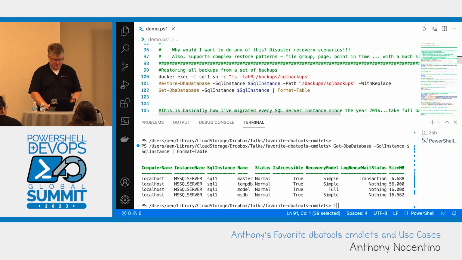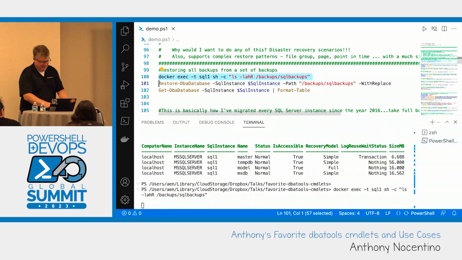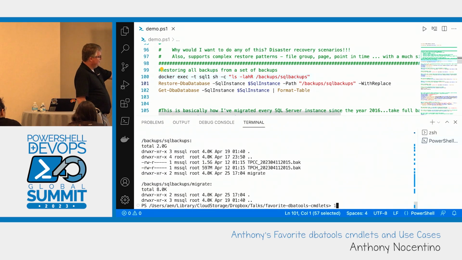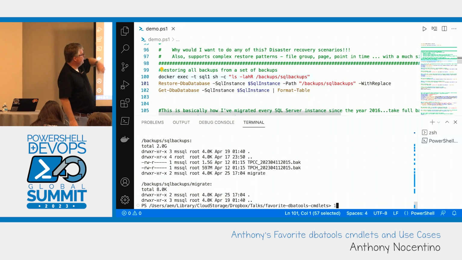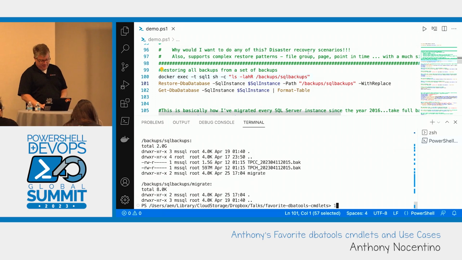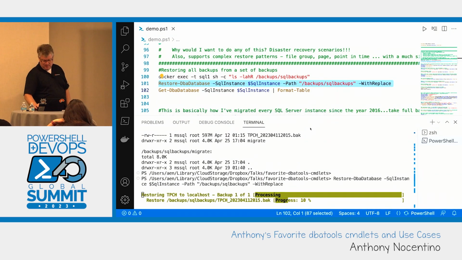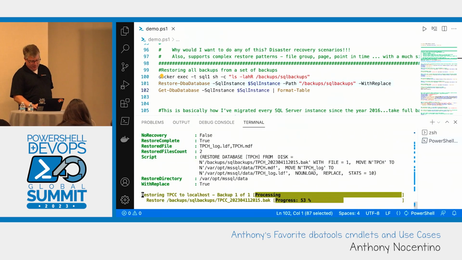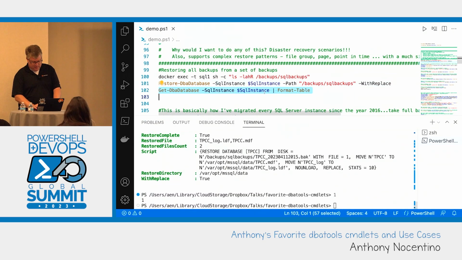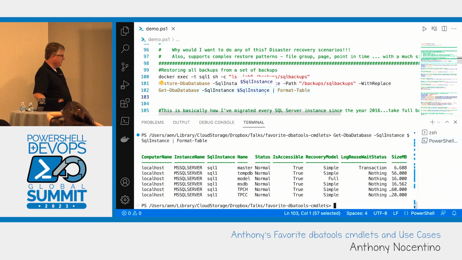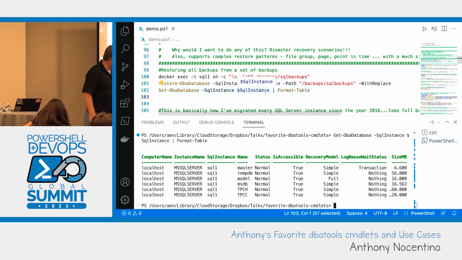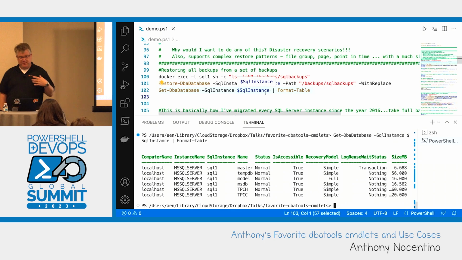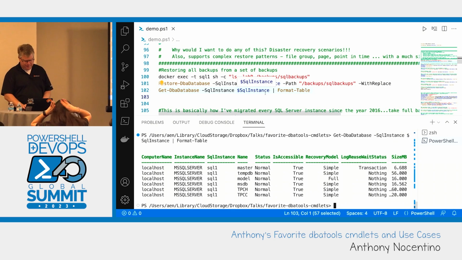So this is a Docker container. And in that Docker container, I have a stack of backups that I've made accessible to my container. Simple enough, if I want to, I can just say Restore-DbaDatabase and point at that stack of backups and bring back those databases. It's going to tell you exactly what it did. And then when I run Get-DbaDatabase again, I have my databases restored, and they're immediately online. So this is just me seeding what we're going to do from a migration standpoint.